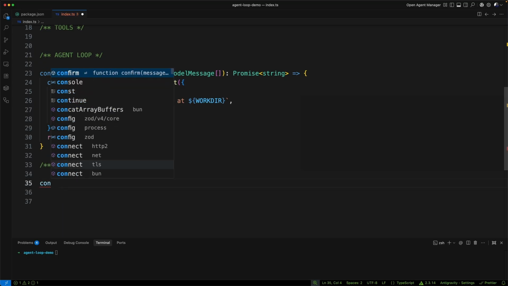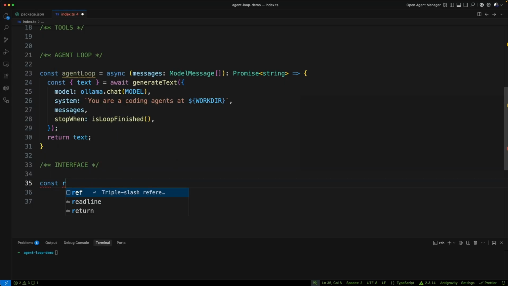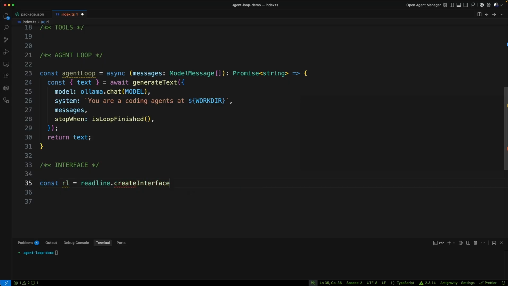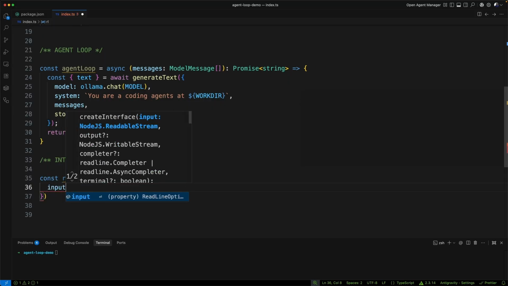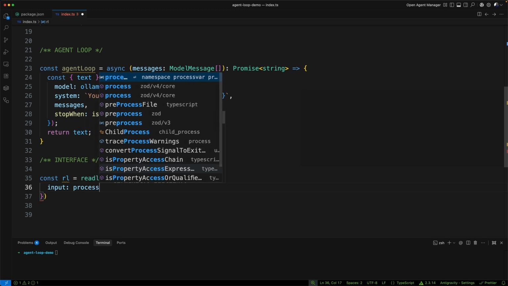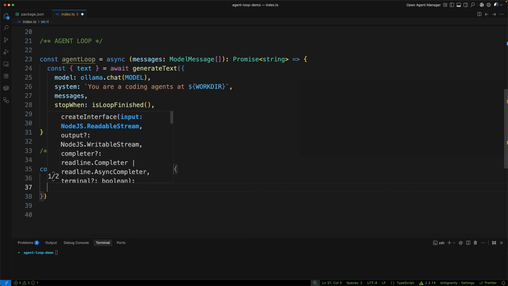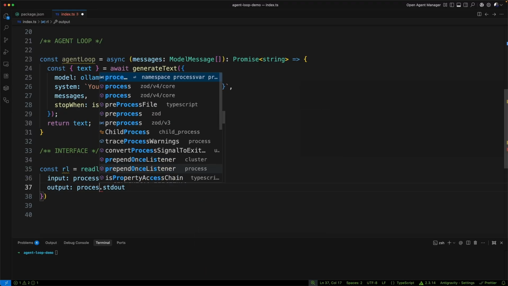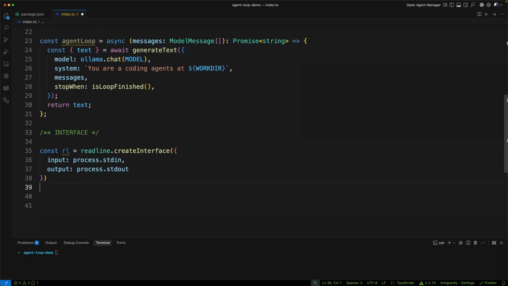Now our interface, like I said, is just going to use readline. So we're going to set that up with rl equals readline dot create interface. And into that, this is pretty much always the same. We're going to have input, which is going to be process dot standard in. Now we're going to have output, which is going to be process dot standard out. Okay, so there's our interface. We're also going to have our messages that we carry around that we're going to end up passing to our loop. I'm going to call that history. I'm going to set that up to be model message array, and for now that's going to be empty.